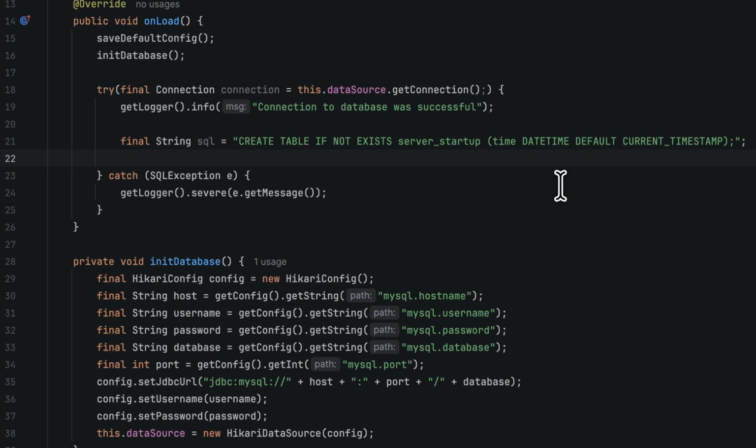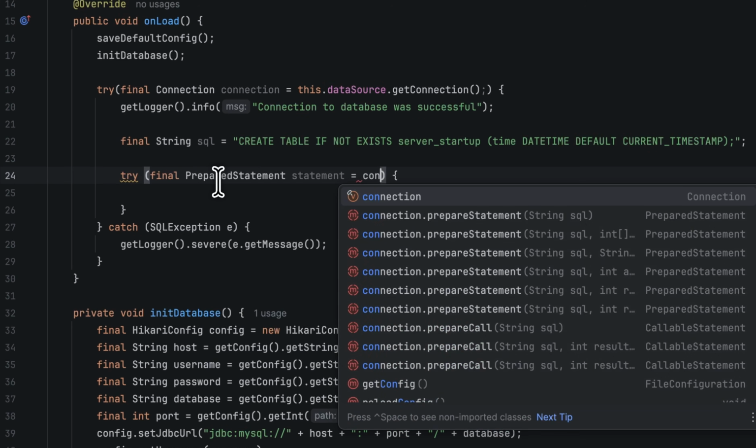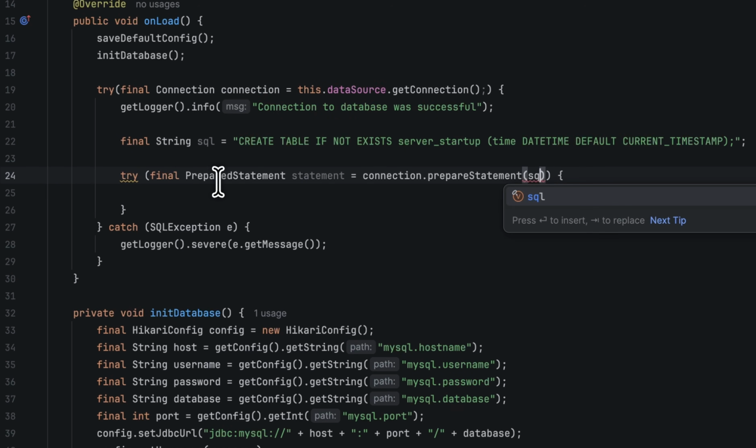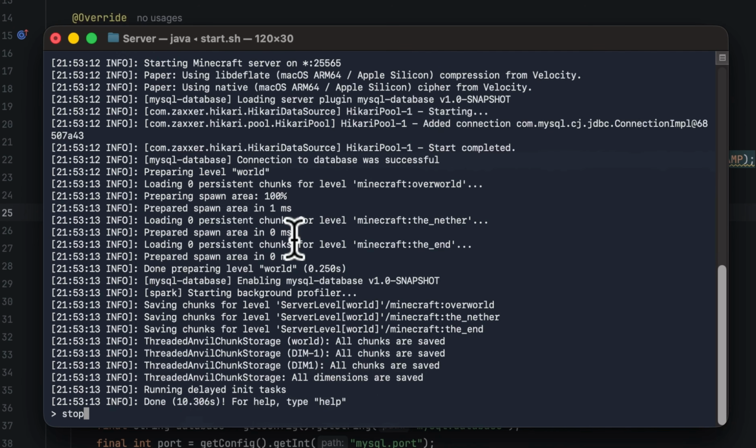And to execute this, we're going to need a prepared statement. And prepared statements, just like connections, extend from AutoCloseable, so we can create a try-catch block again, but this time without catch, because the SQLException that could be thrown by a prepared statement is already handled by the outer try-catch block. And then in the resources block, create the prepared statement variable, call it statement, and this will be connection.prepareStatement and pass the SQL. Then execute the statement with statement.execute, semicolon, and restart the server.